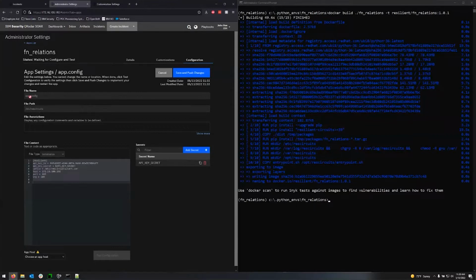You're going to go in there. We're going to edit the app config. We're going to define whatever the configuration is here that we want, and then we're going to tell it which server we want it to run on.